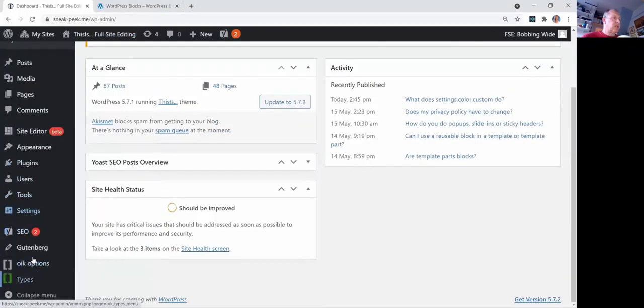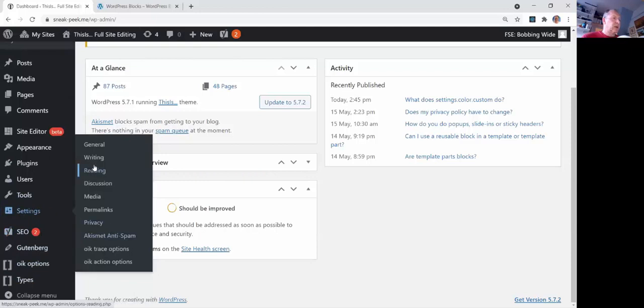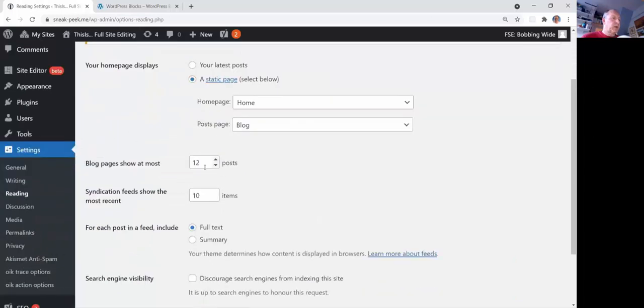So to achieve that, I would go and change the settings, reading. Now, there are only 5 displayed because there are only 5 that match.